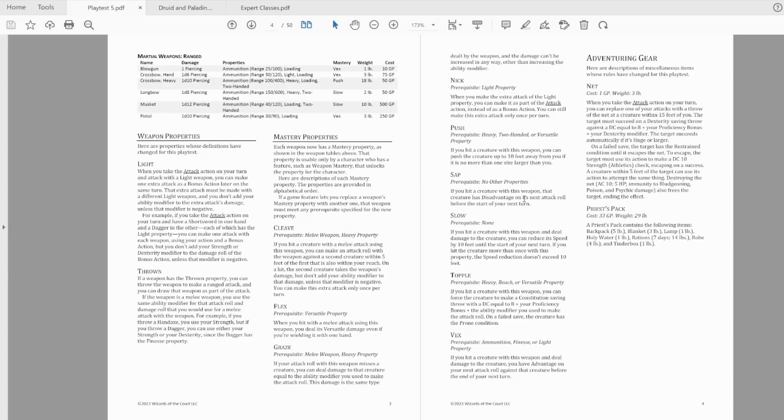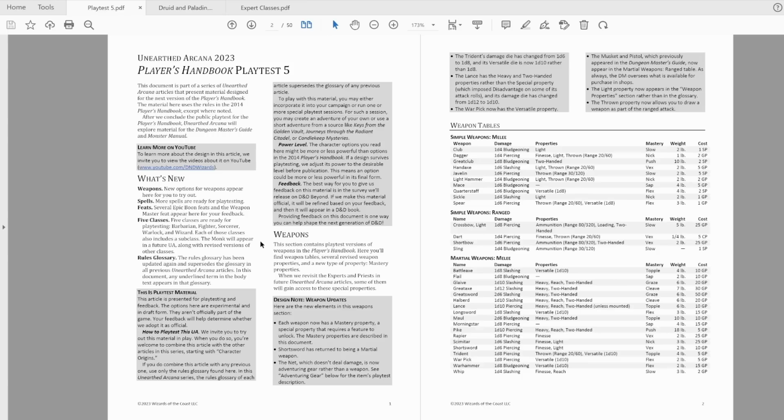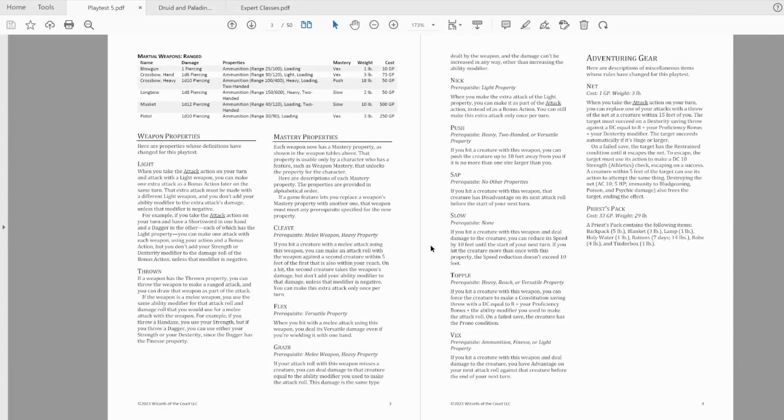It only gives a disadvantage on one attack roll, and monsters generally have several attacks. Also, the no other properties condition is honestly kind of awful. This is only on Mace, Flail, and Morningstar, all of which are pretty mediocre weapons. Slow. This one is okay.